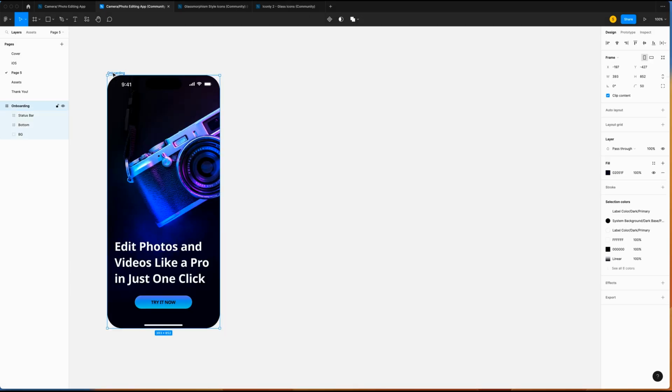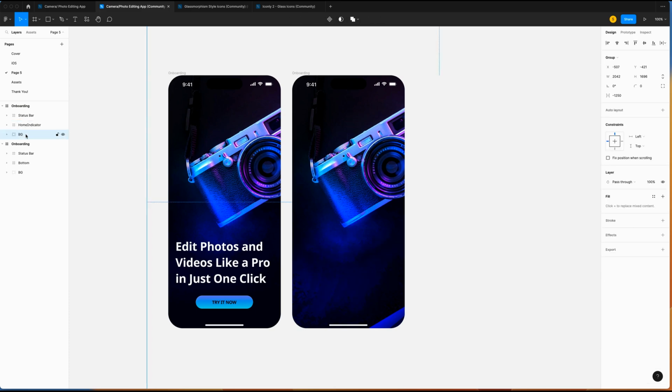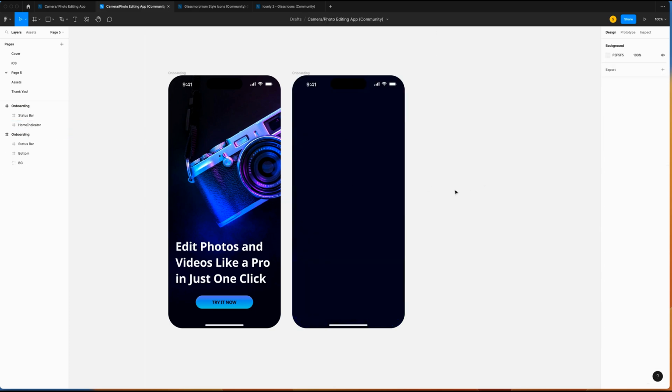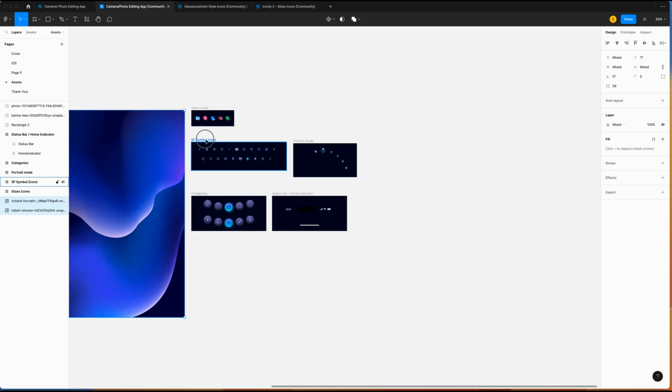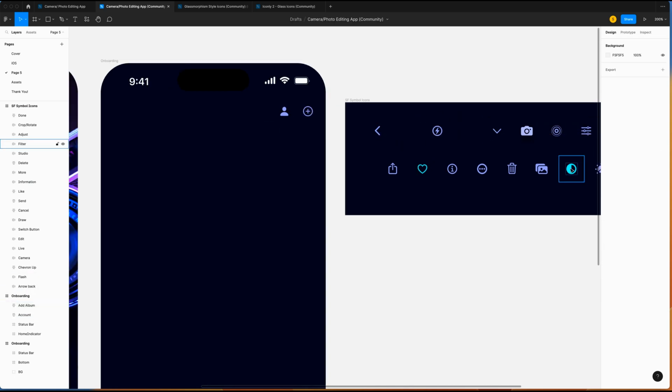So we're going to duplicate the frame. Ungroup, delete everything except the starter bar and the home indicator. Go back to the asset, bring the SF symbol icon. So we're going to need icon. We're going to need the plus. Place all the icons inside our auto layout of 44 and 44.